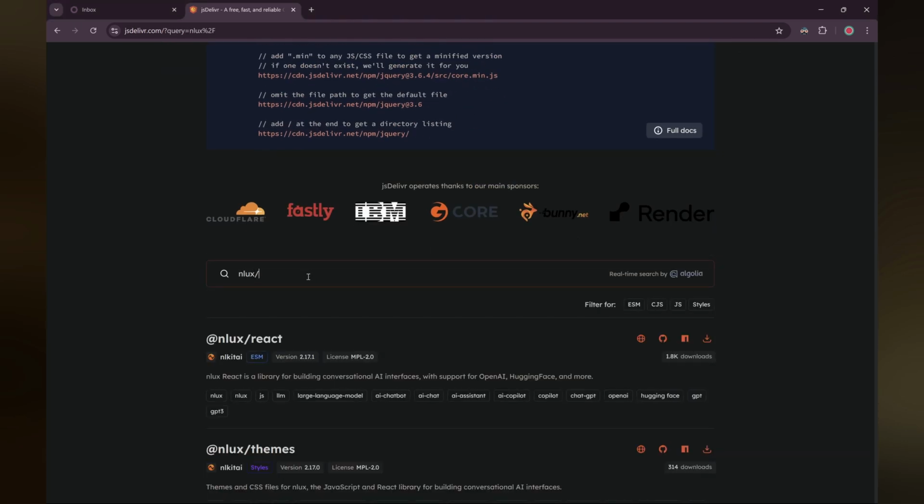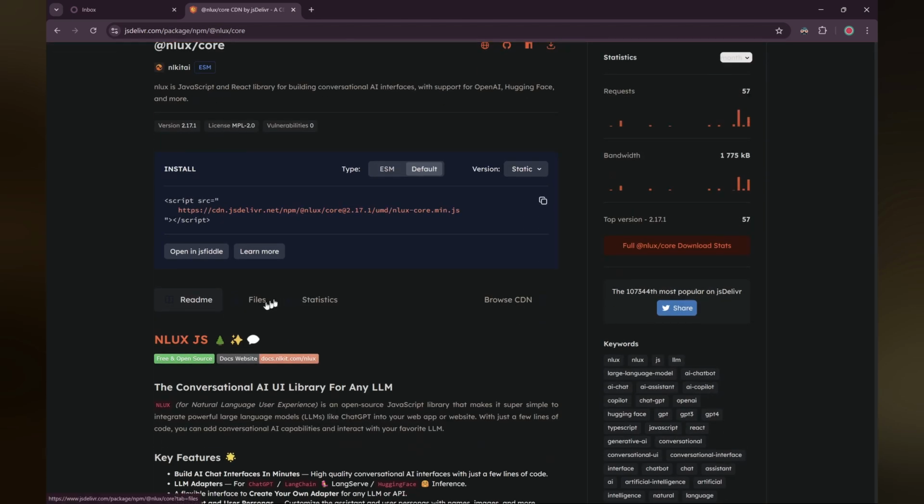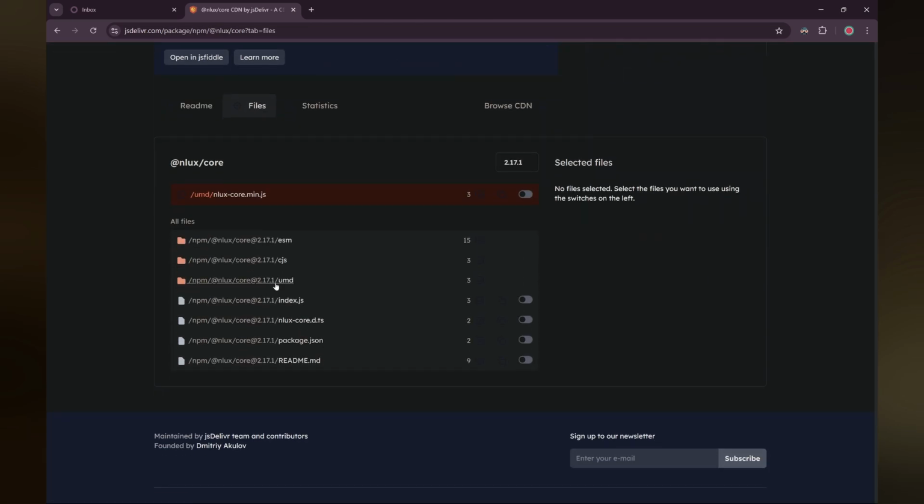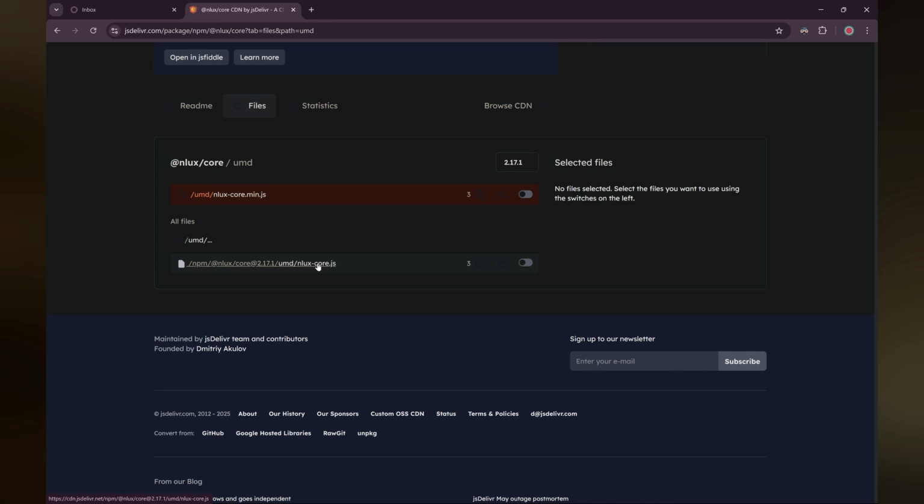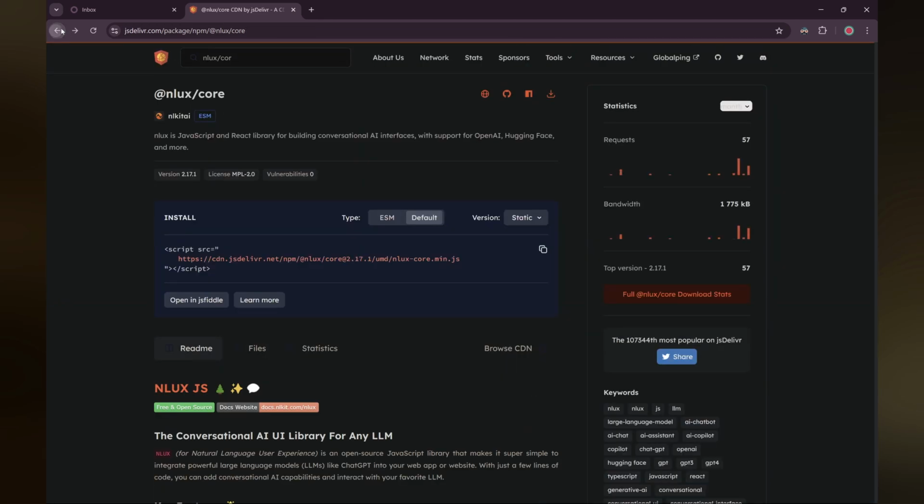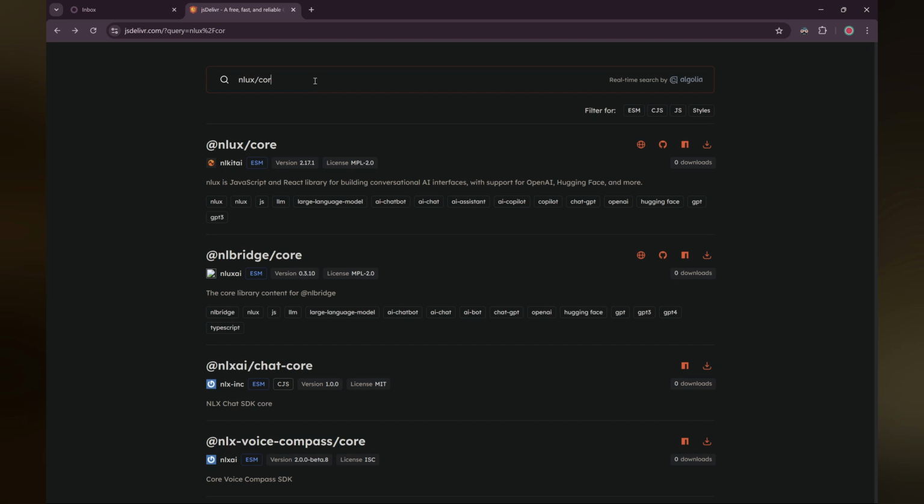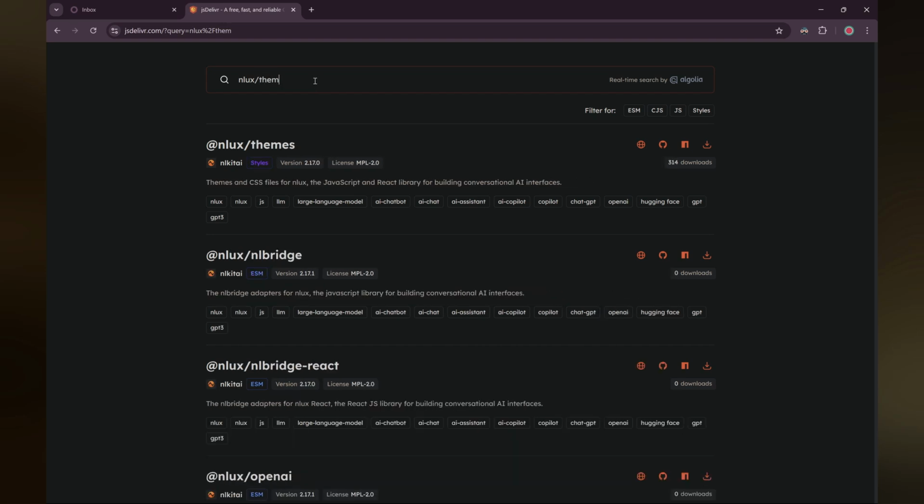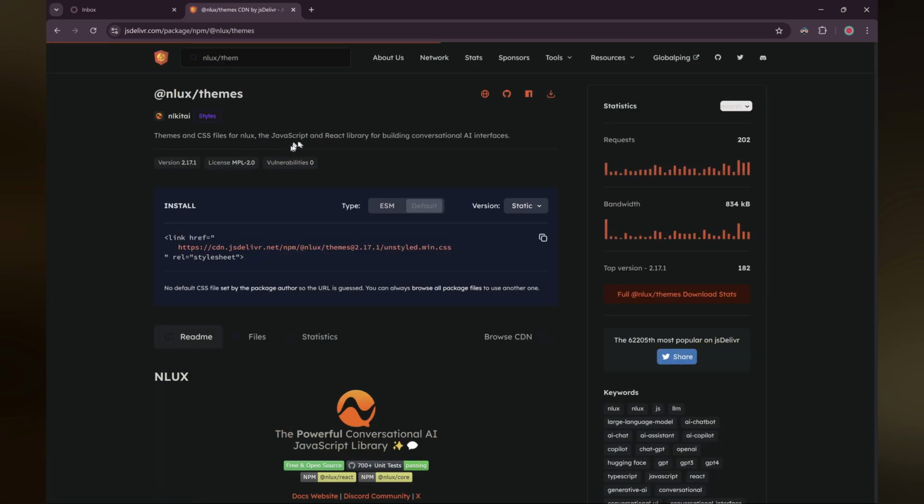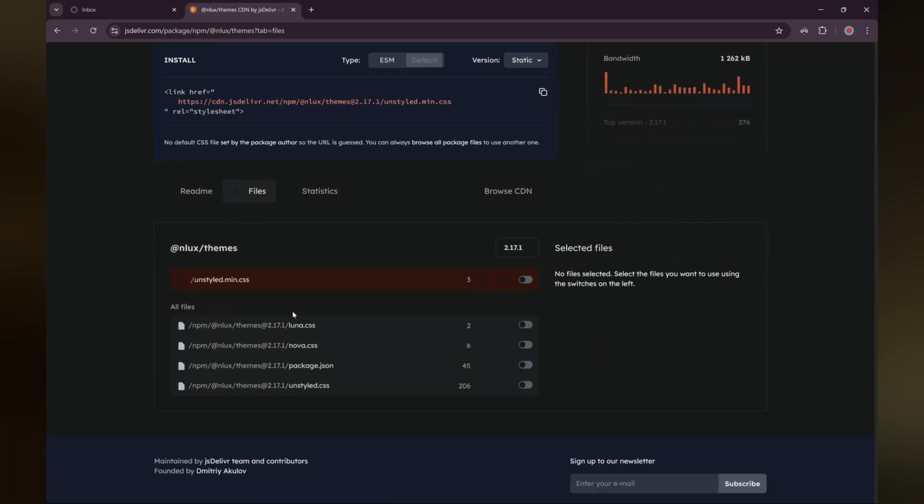If you plan to host the NLUX library yourself, you'll need to download it first. Unfortunately, their GitHub repository doesn't provide transpiled JavaScript files. To work around this, we can use online repositories such as npmjs.com, yarnpackage.com, or CDN providers such as jsdelivr.com. For this experiment, you need to download the core package and the Nova theme.